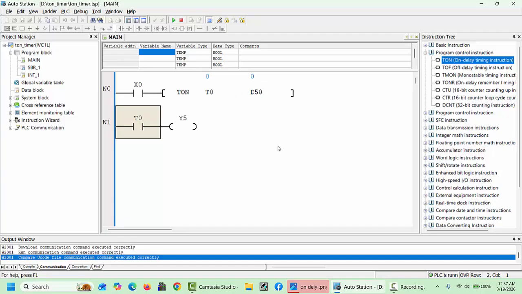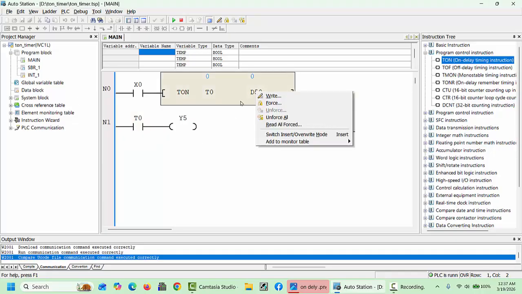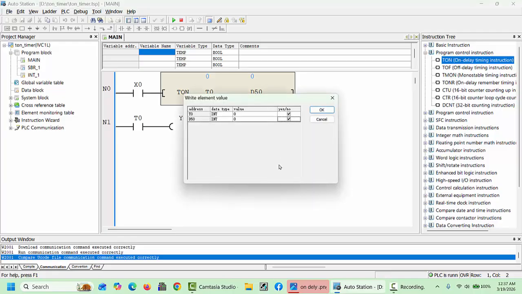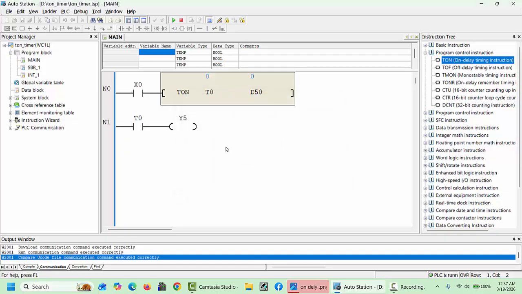If you press X0, your output will be immediately on without timing. So we have to give the value here at D50. Go to the right, and here is your D50 data register. Here you have to type, for example, 100 and click OK, and this value will be ready at D50.